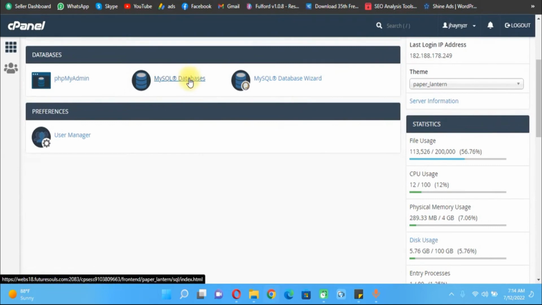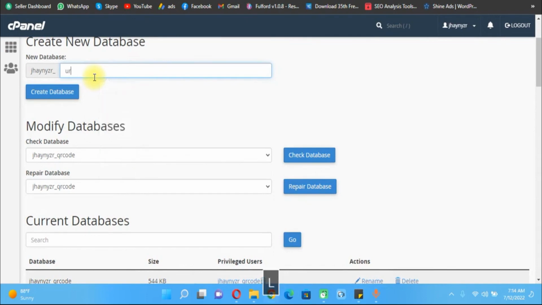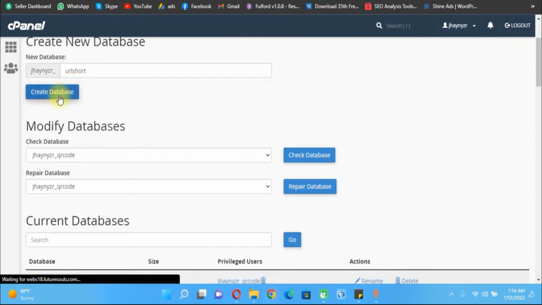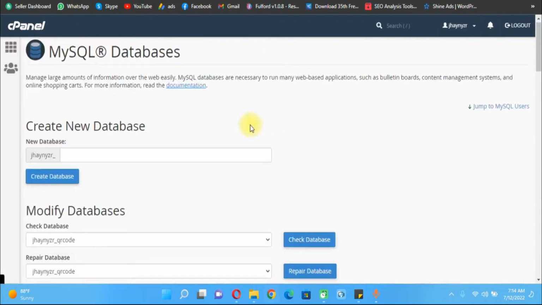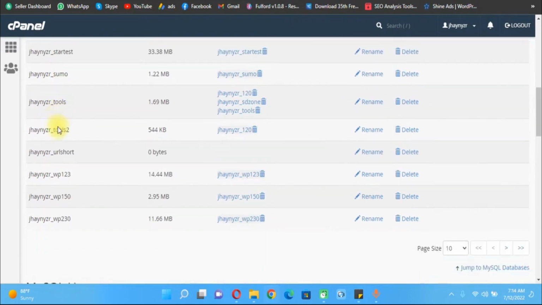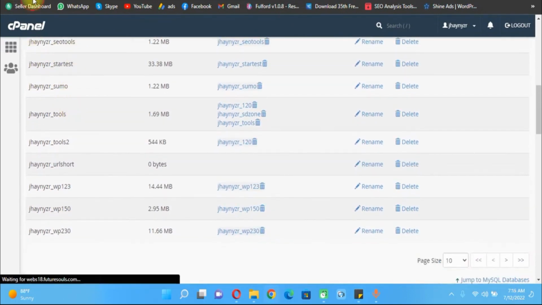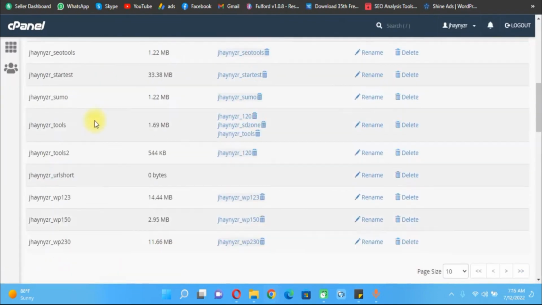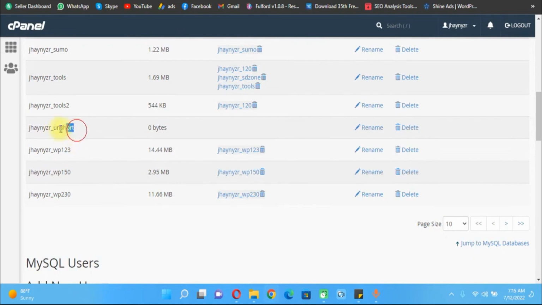MySQL databases. Okay, and then here create a new database, like I'm going to create URL short. Okay, create a database, and now go back. Now as you can see, the database is created, and where is it? Okay, so I need to refresh it, and here is my database URL short.